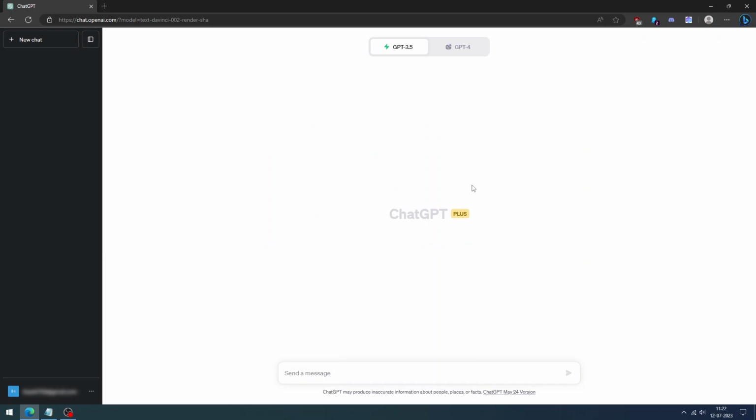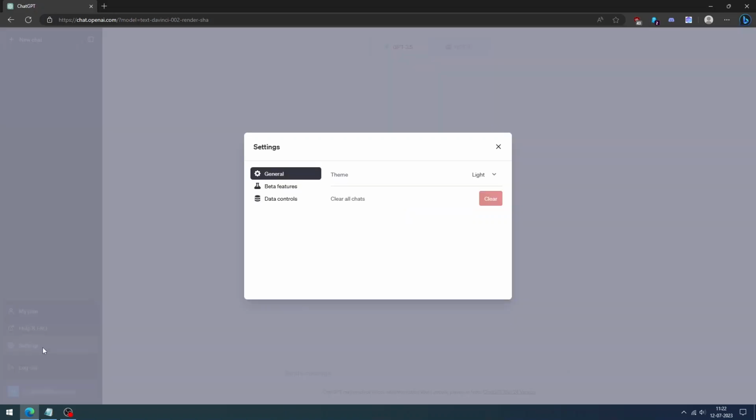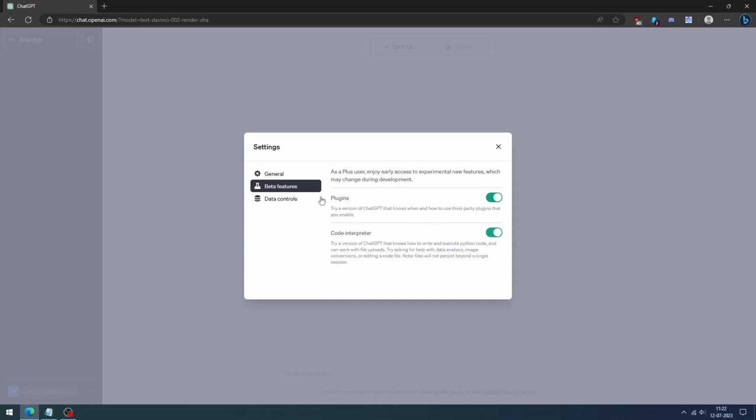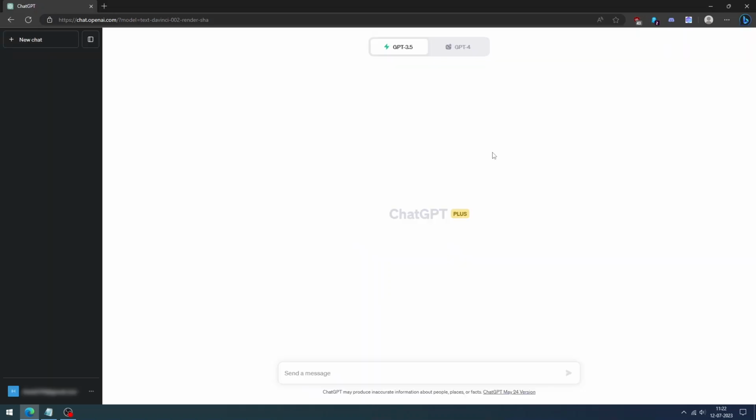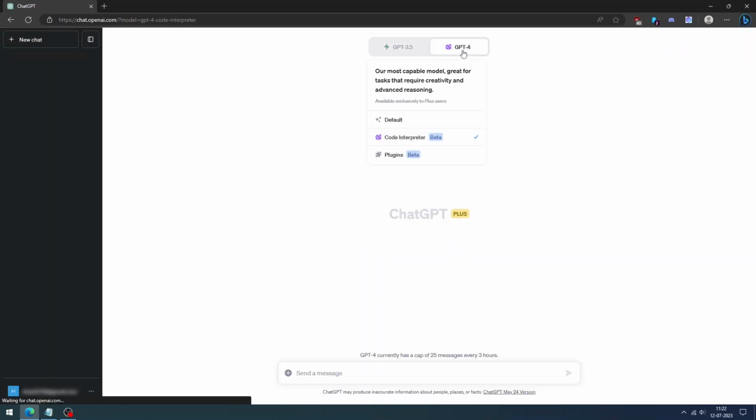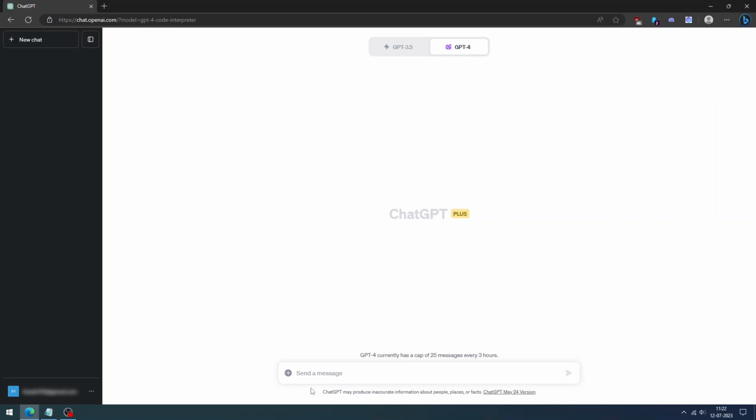To use code interpreter in ChatGPT, we need to enable the plugin first. Click the three dots on the bottom left corner, select the settings option, select beta features, and make sure the code interpreter toggle is on. Now, return back to the chat interface and select GPT-4 and choose code interpreter. Okay, now we are ready to use code interpreter.